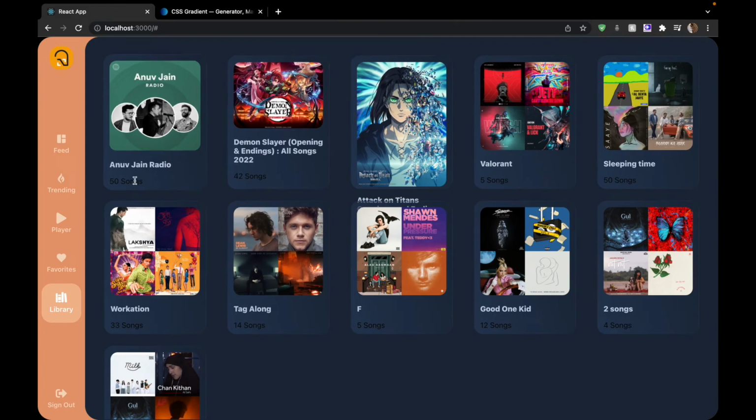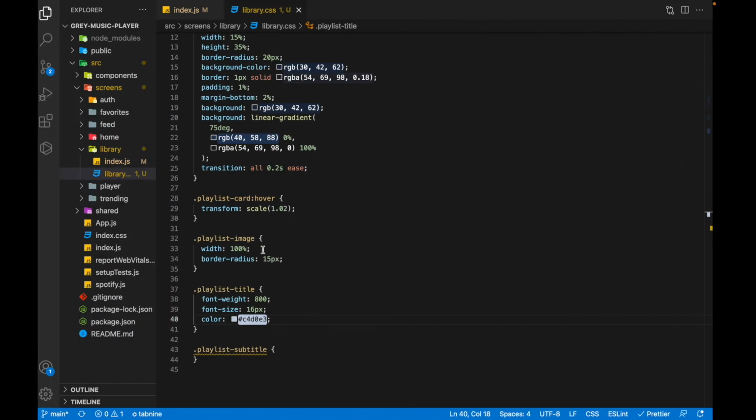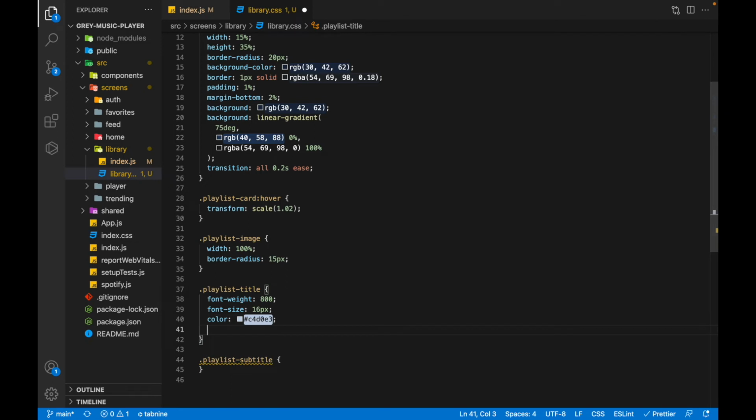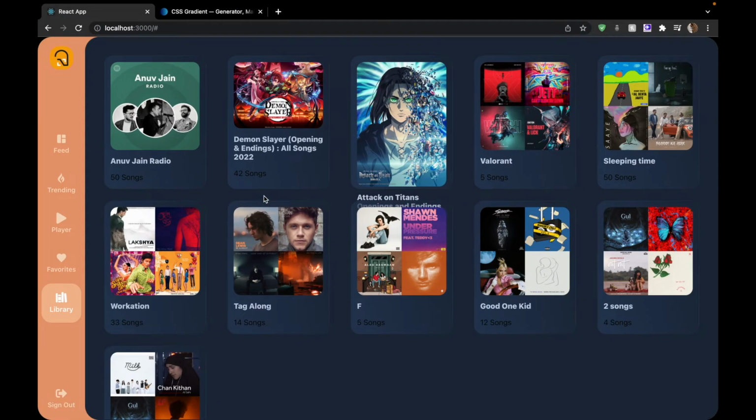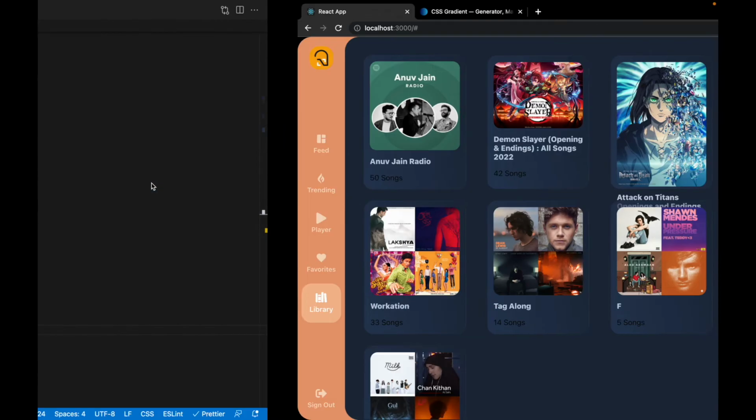Okay, this looks fine, but there's too much margin below this, so we'll quickly go add a margin. We'll keep it 10 pixels for the top and 0 pixel each for sides and bottoms. Okay, this is looking fine now. Now let's style the subtitle text.